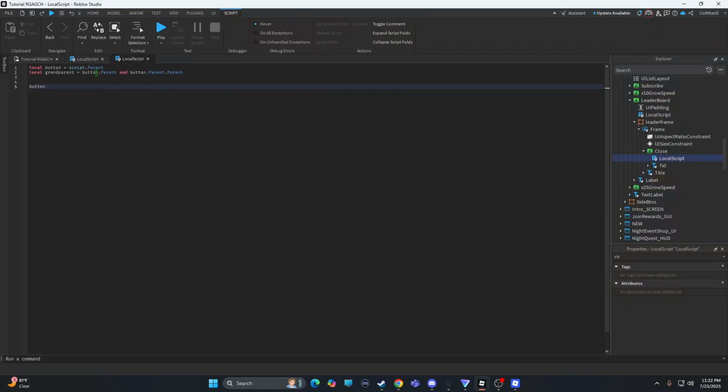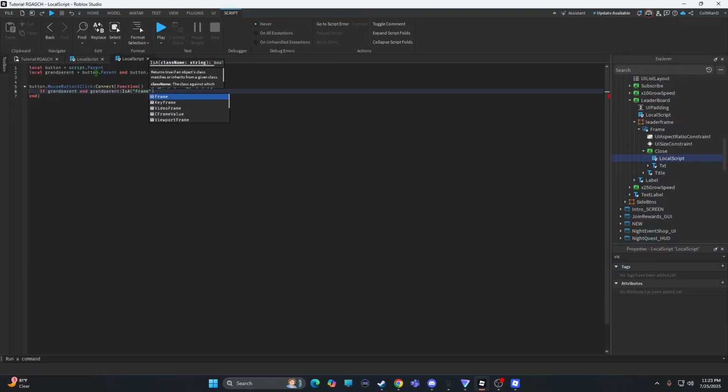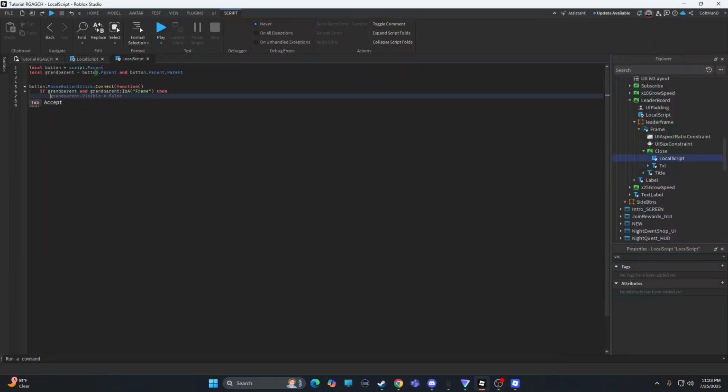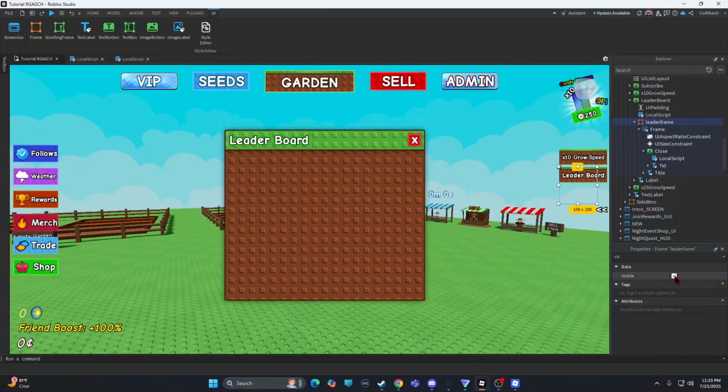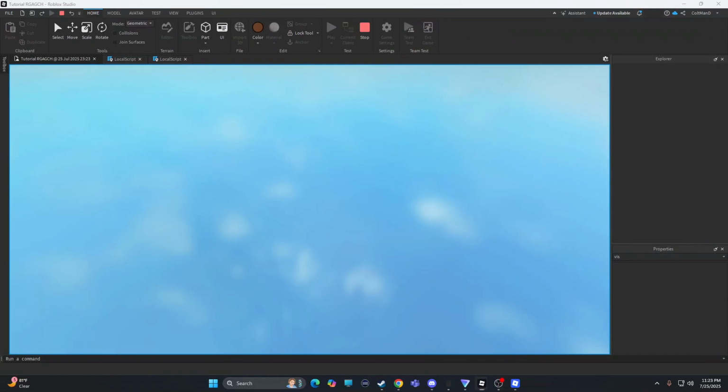Enter. button.MouseButton1Click:Connect(function). If grandparent and grandparent is a Frame, now click enter at the end. grandparent.Visible equals false. So now let's make the frame visible and then play test.